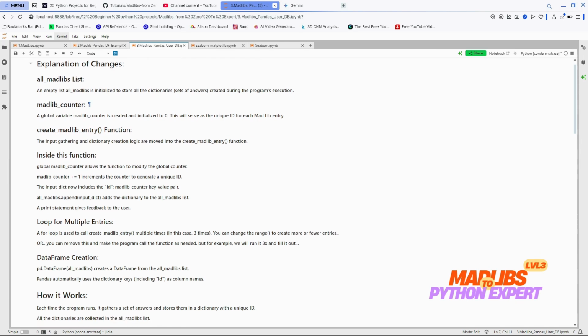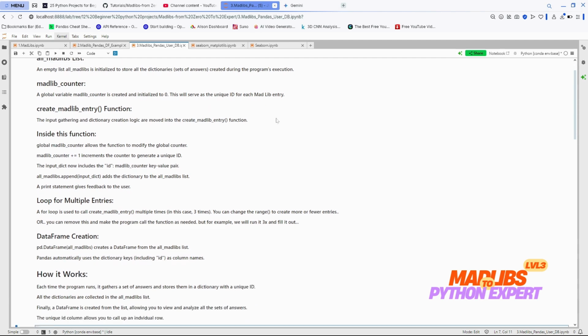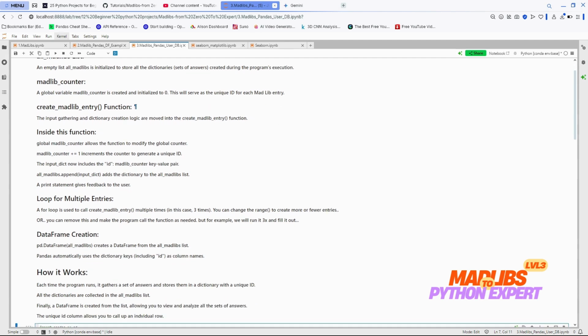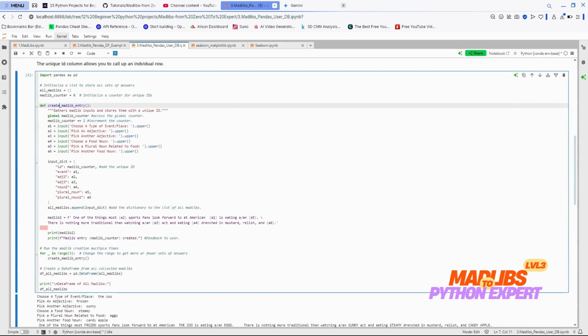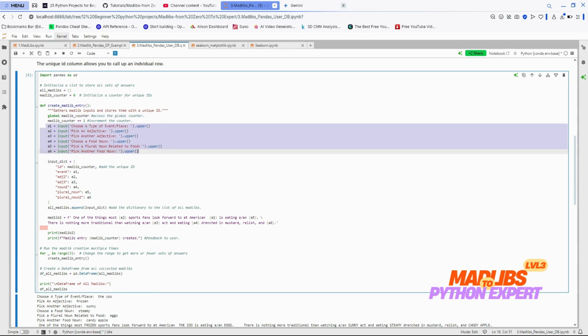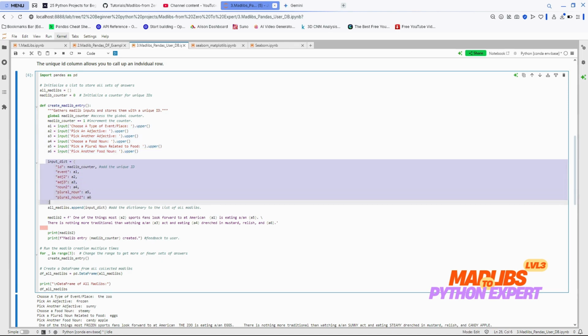A global variable called Madlib counter is created and initialized to 0, and we talked about this. So we create a create Madlib entry function. The input gathering and dictionary creation logic are moved into the create Madlib entry function. So let's talk about that. Let's skip down under here. From here to here, that's our original inputs. Here's our input dictionary.